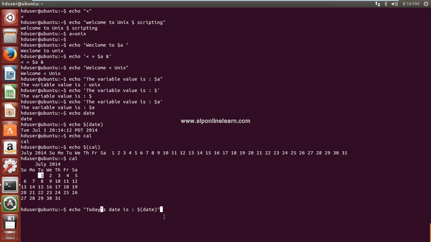Here this is the command, not a variable. Within these double quotes, this single quote, even though it has some special meaning, is treated as a literal character. That's why you got this output. In this date position, it displayed today's date.